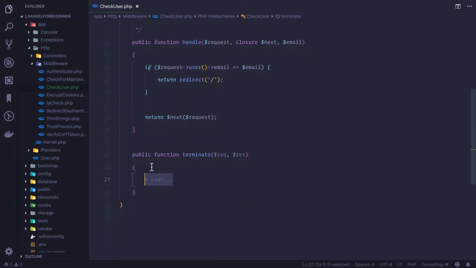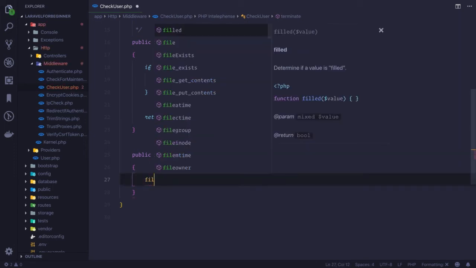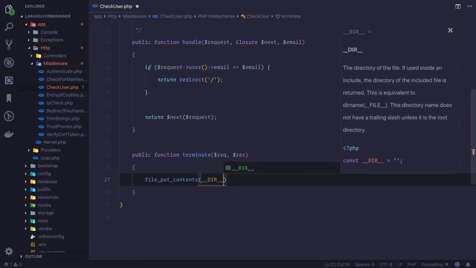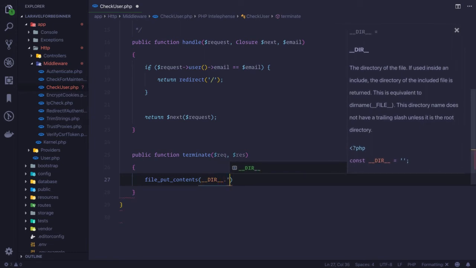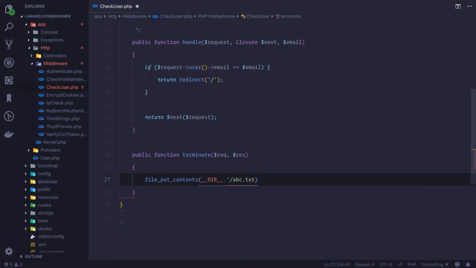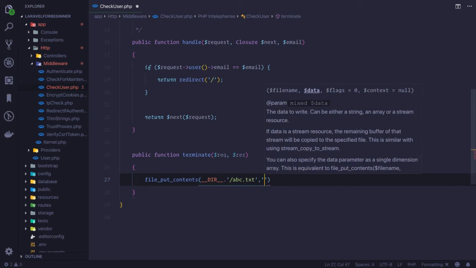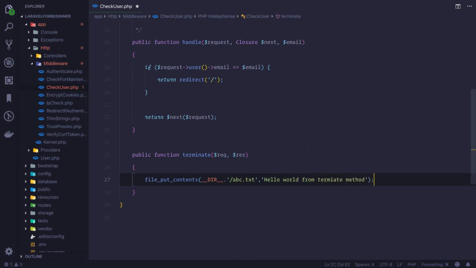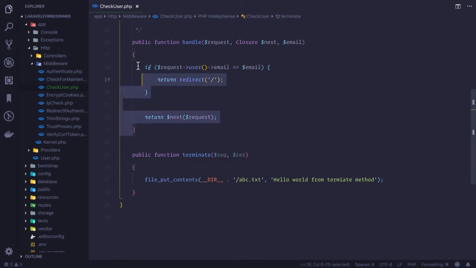So what I'm going to say is that this terminate method will only work when everything is done, the response is prepared, the user is redirected, everything is done, then this terminate method is going to work. To show whether this is going to work or not, I'm going to do one thing. I will say file_put_contents, and inside this I will say in the current directory just create a new file, and the file name is abc.txt, and inside that I'm just saying hello world from terminate method. So this is going to work whenever this middleware is applied.